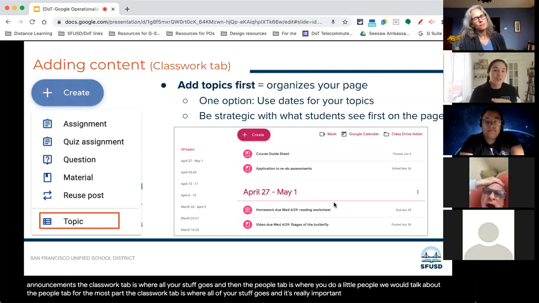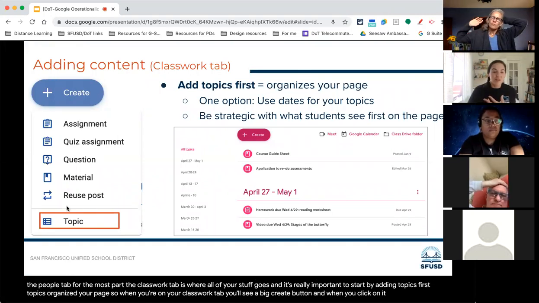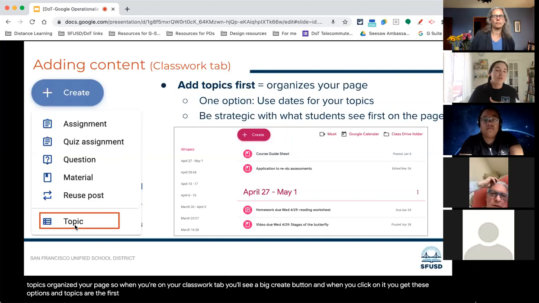And it's really important to start by adding topics first. Topics organize your page. So when you're on your classwork tab, you'll see a big create button. And when you click on it, you get these options. And topics are the first thing you should go through and add. I like to do topics by dates.